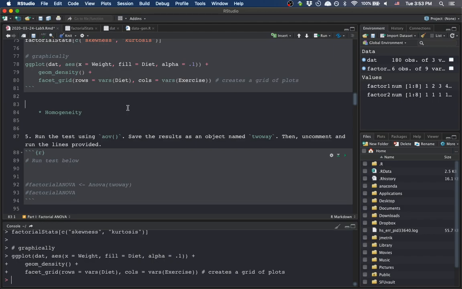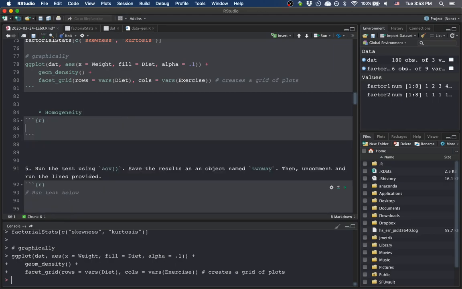Now we can turn to running the homogeneity of variance assumption checks. So I'm going to go ahead and create a code chunk here. And there's a few ways that we can do this. So there is the variance ratio method. To do that, we just want to take the variance ratio.